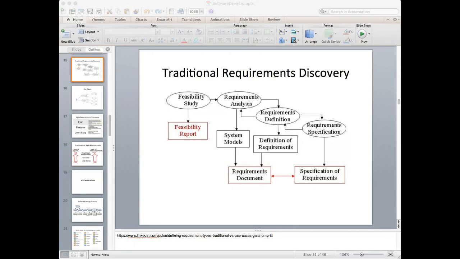So that brings us to the end of the Agile requirement discovery session. I'll move on to the next session, which is about software design.